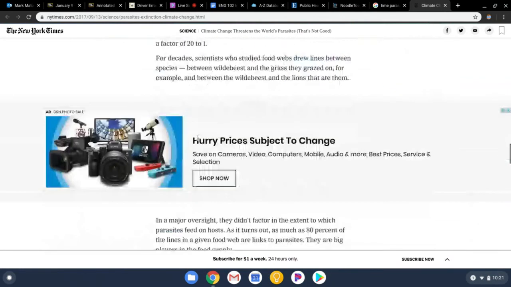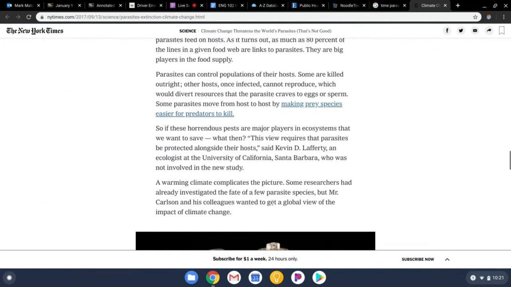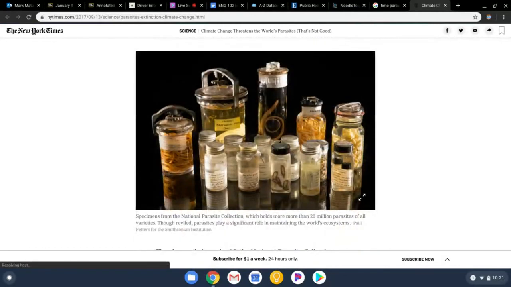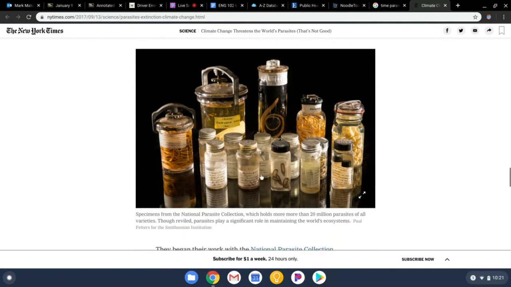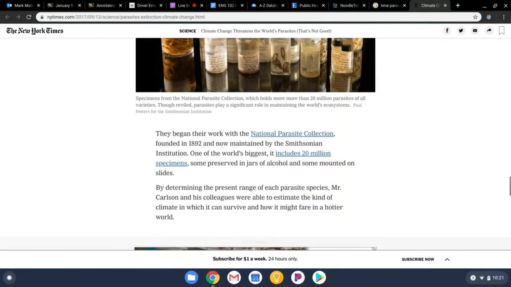We're also seeing conversational language rather than references. You'll see throughout this piece that Mr. Carlson said, okay? This is not a reference to an academic research or report. Again, more images that don't really inform us. We just know those are parasites, okay?